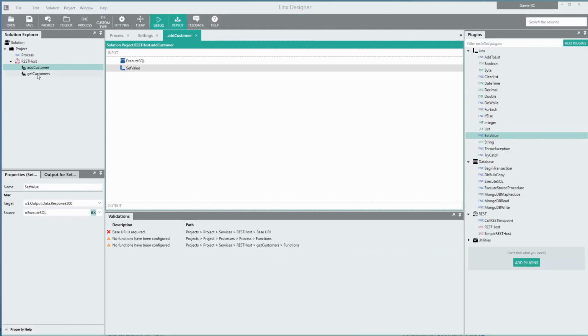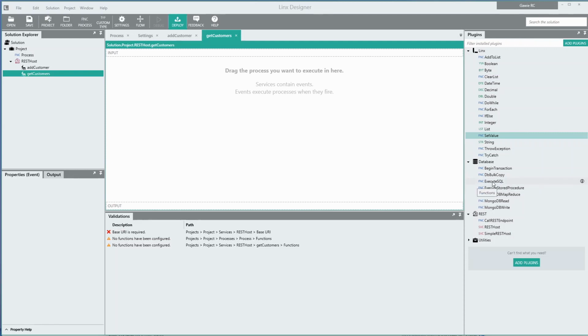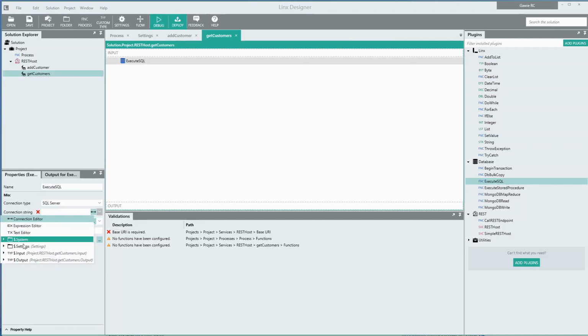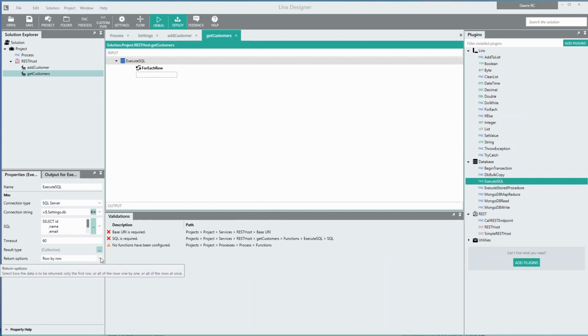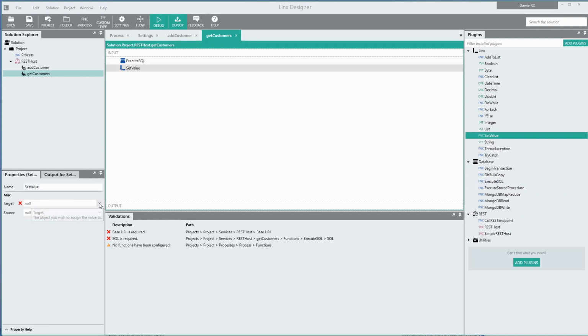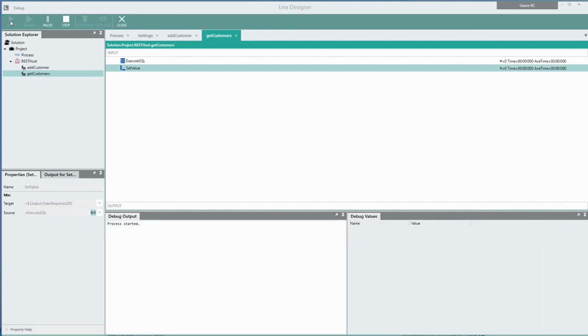The next step is to implement GetCustomers. Follow the exact same path. We do an execute SQL, select the connection string, do the SQL. In this case, it's a bit simpler, just the select. Set the return to return the whole list. And then set the data to the response. Once again, we can debug it. There you go.